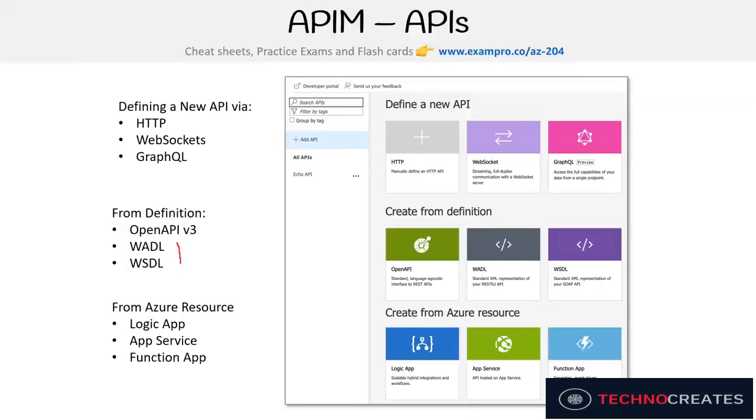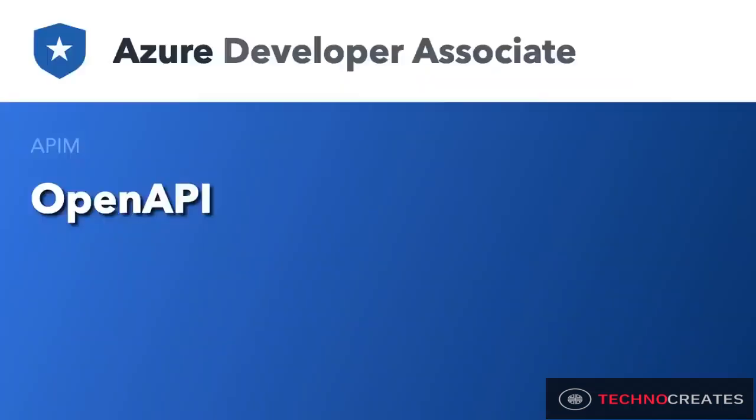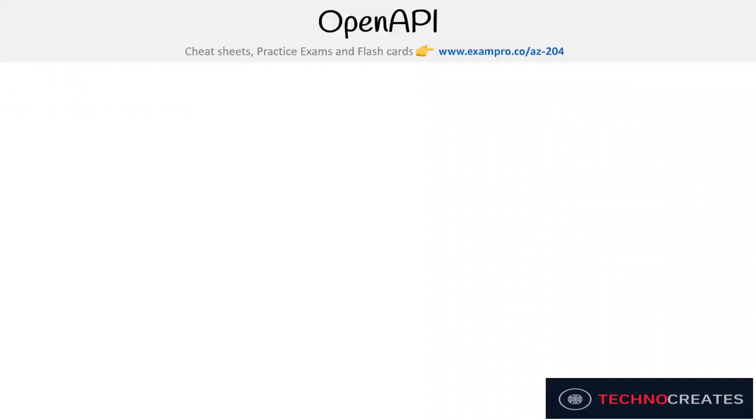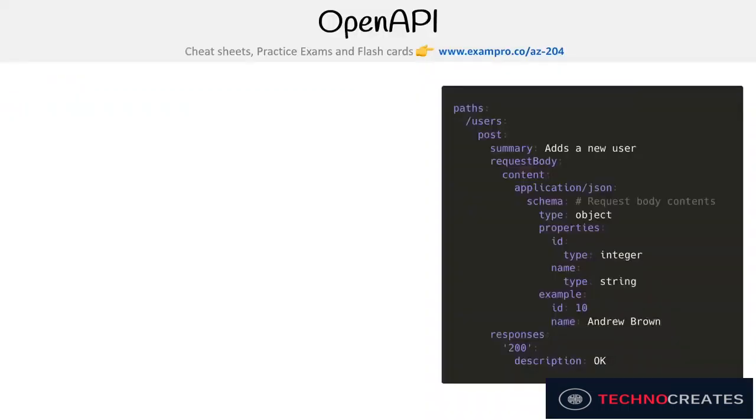But let's take a deeper look at these open definition standards for defining APIs and then importing them, starting with OpenAPI. All right, let's take a look here at OpenAPI. So here is an example of one written in YAML. I have a feeling that it can also be done in JSON, but just taking a quick look here, you can kind of get an idea.